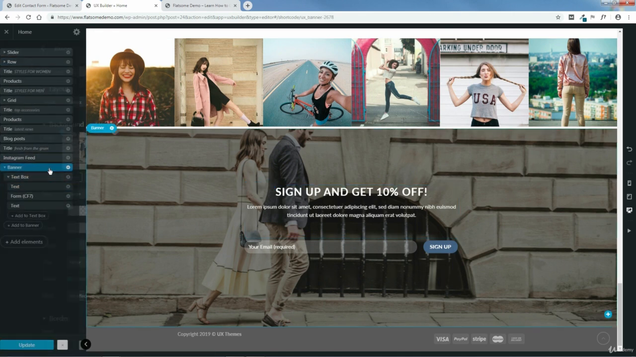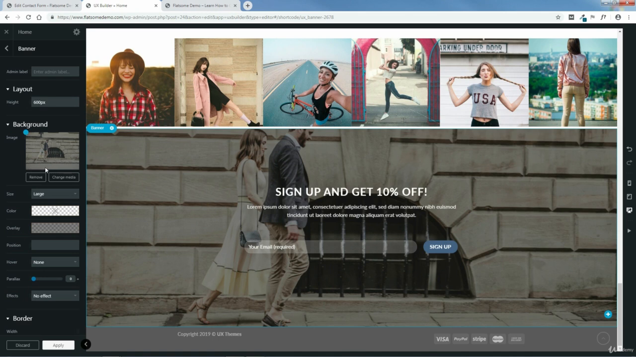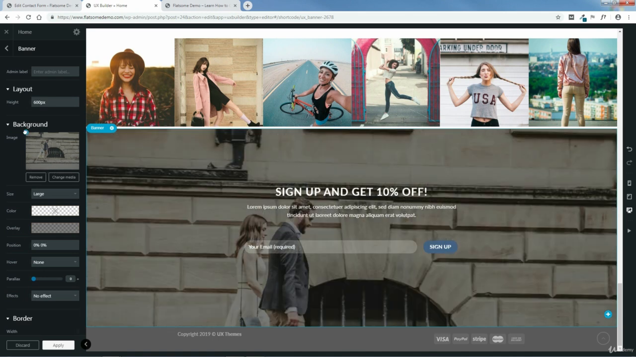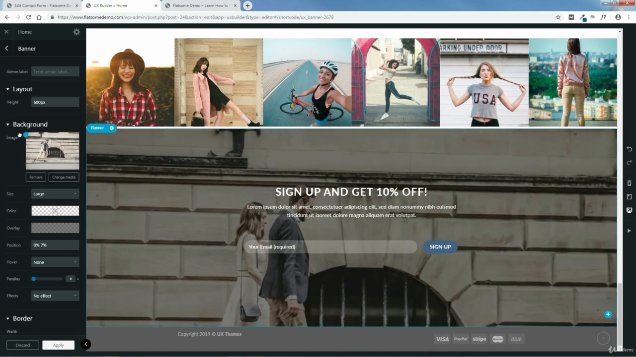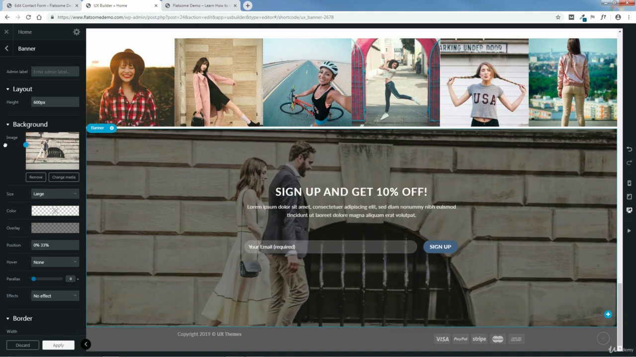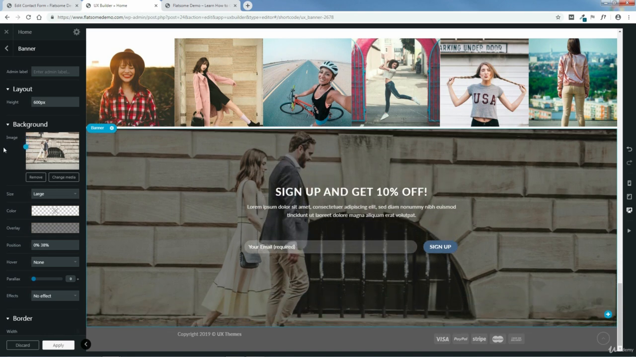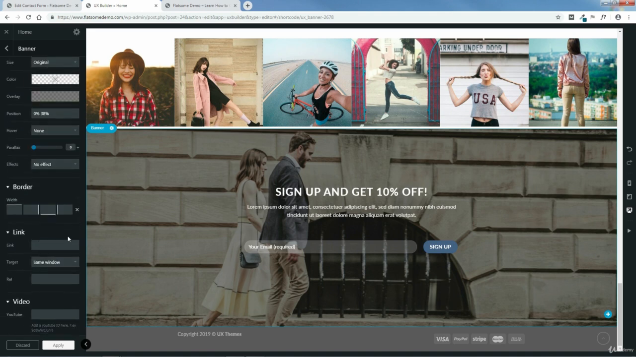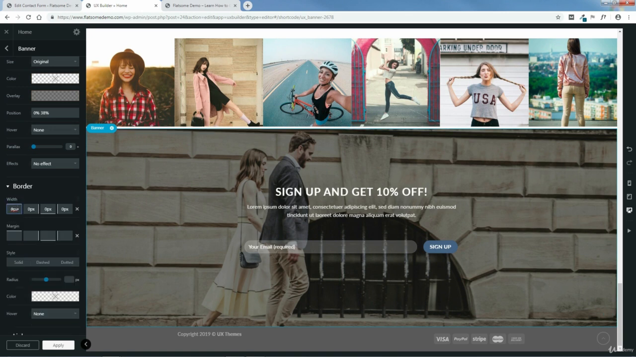So let's go back to the banner menu. And we're going to change this a little bit. I'm going to bring this down so their heads aren't cut off. There we go. Change the size to original. Everything else looks good. Go down here. I want to have a little bit thicker border at the top here. So where it says border width for the top, I'm just going to put in 6 pixels.